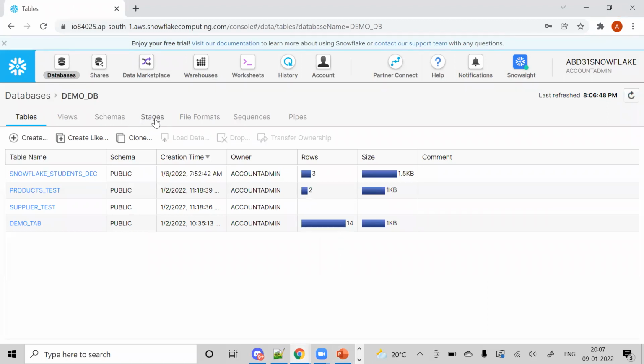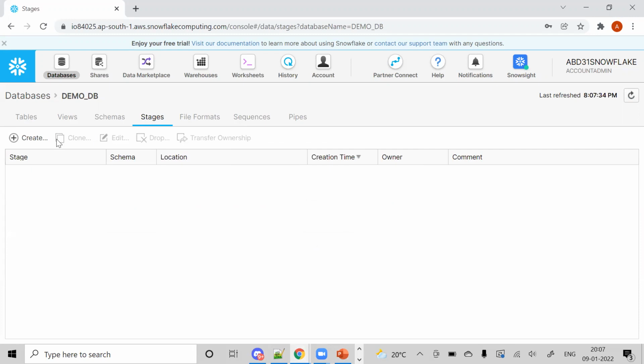So an internal named stage, or just a named stage, is a database object that will get created under some database and schema. Whereas user stage and table stage are not database objects. They are implicitly a part of a user and a part of a table. But a named stage is actually a database object that you will create. So if you click here, you can create a stage here.